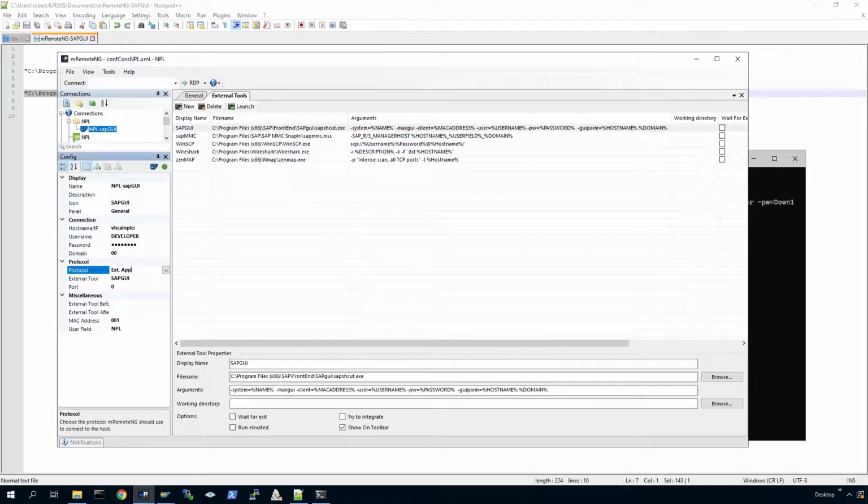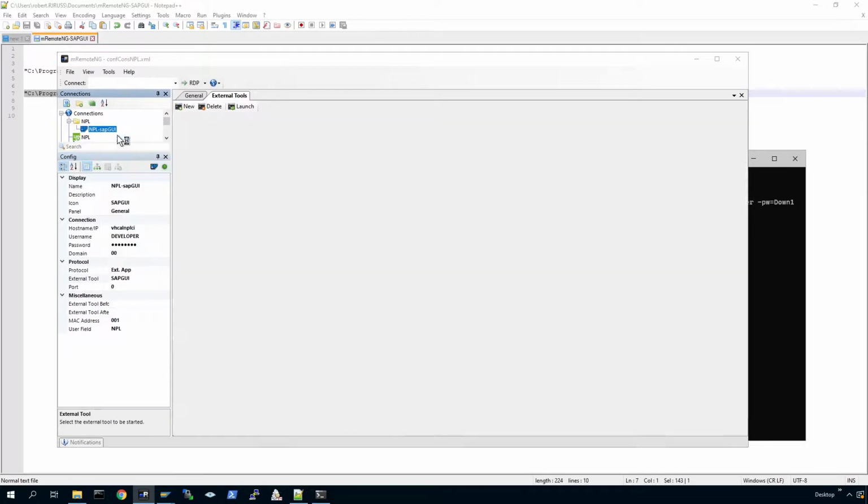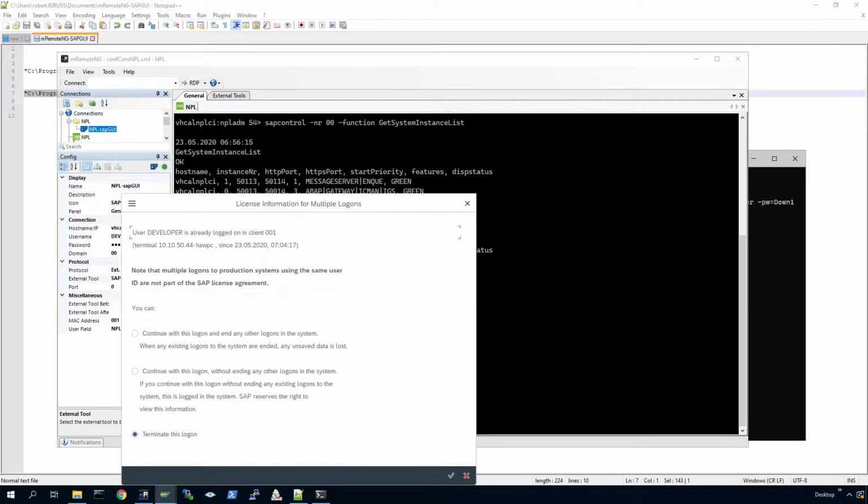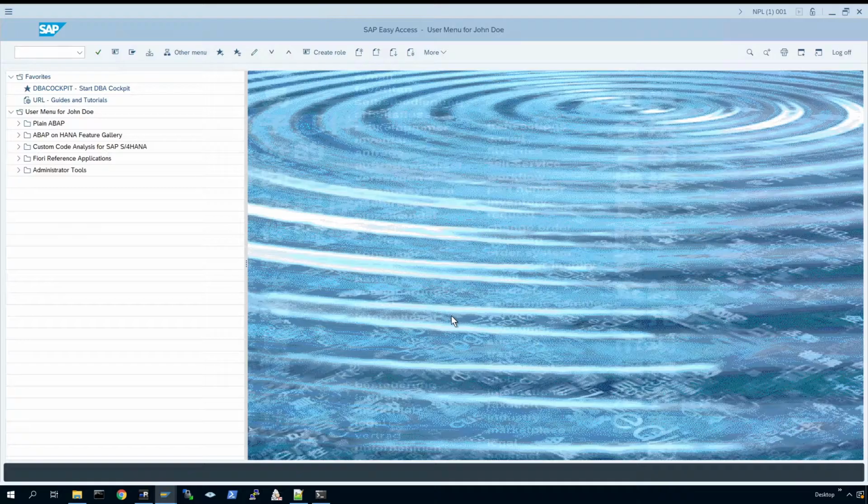So if you come back down here, I created a new connection, and I've selected external app and then dropped down to SAP Gui. So then if I just right click, connect, again I've already logged on, it directly logs me on again.